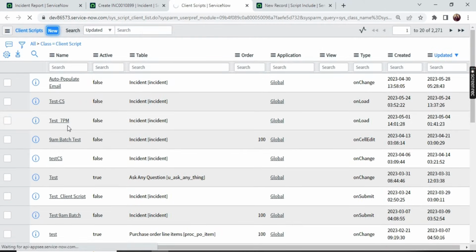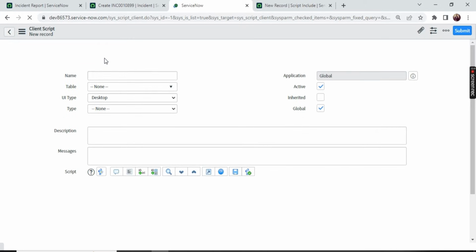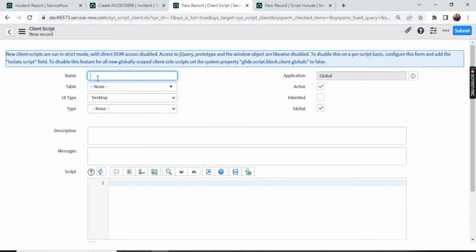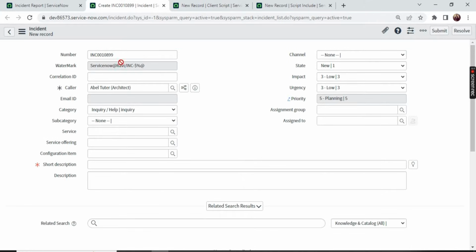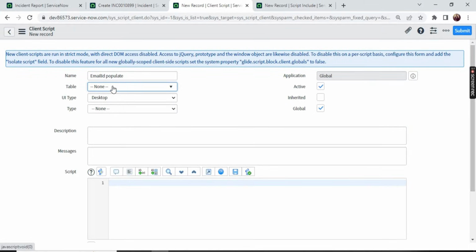Let's click on new. For the client script name, we can give something like test, demo, or email ID populate. What table do we have to choose? We have to choose the table incident. So we'll choose incident here.